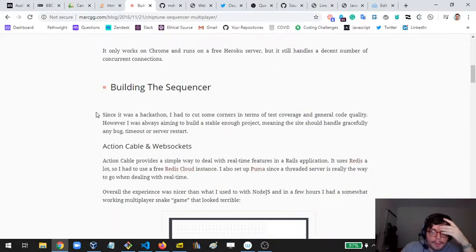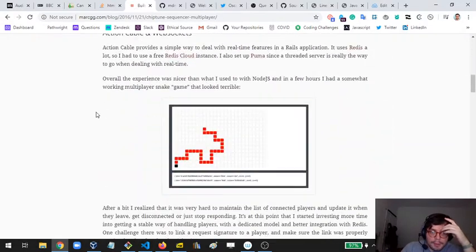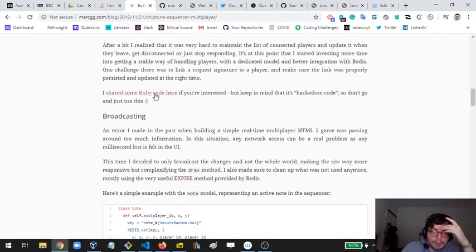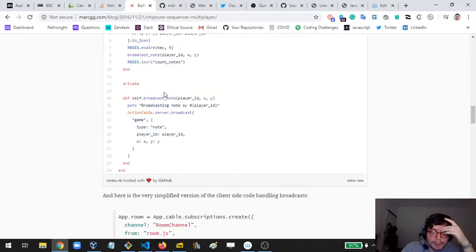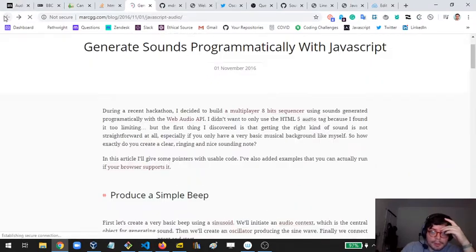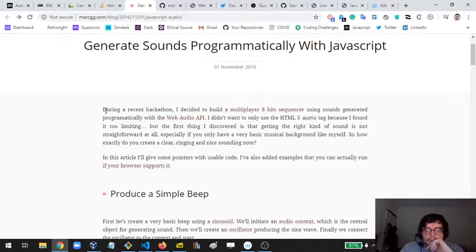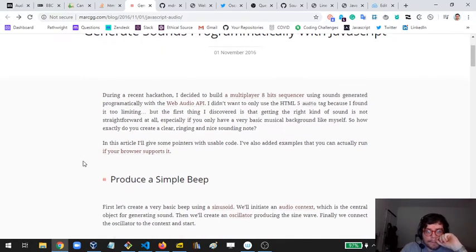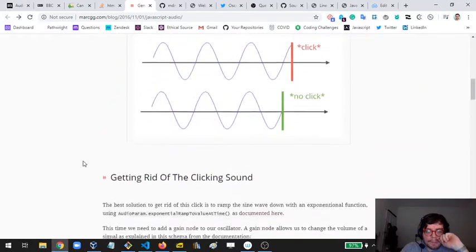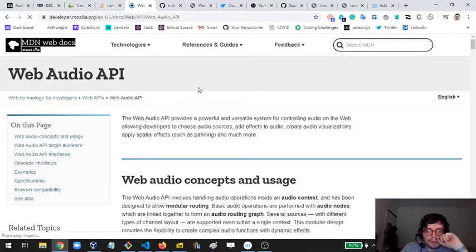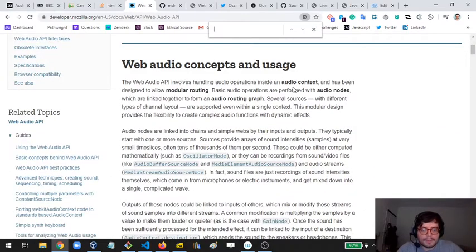Okay, building the sequencer. Right. Broadcasting. Shared Ruby code here. So it's in Ruby. I want to look for the... they want to only use the HTML5 audio tag, limiting... first discovered. Hmm. Right. Okay. So maybe if I look for it here, tone.